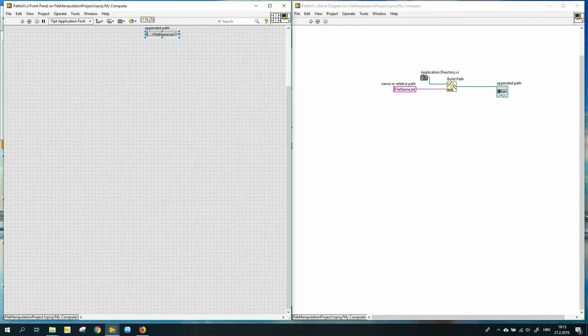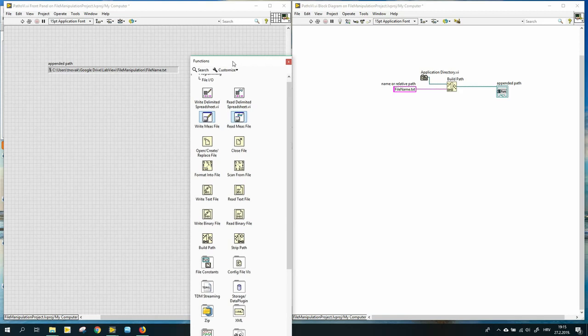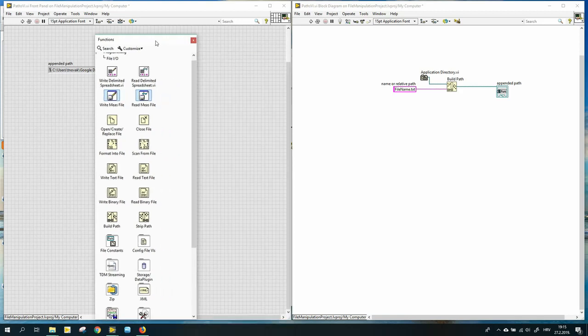I'll just expand this indicator so we can see the path to our file. Here we see that we created a path to a file called filename.txt, and it's located in the same directory as our application. That way programmers can create paths to specific locations that are more or less predefined.